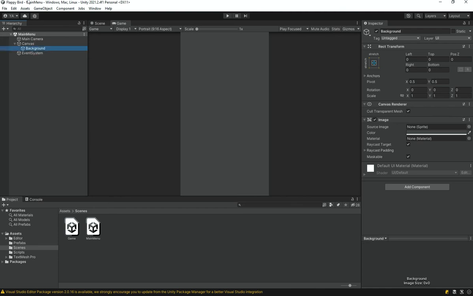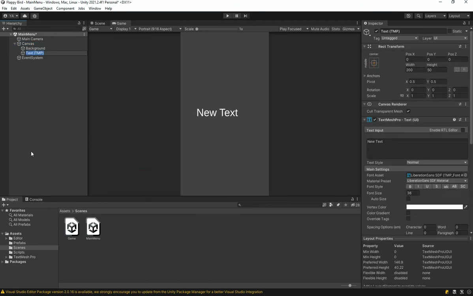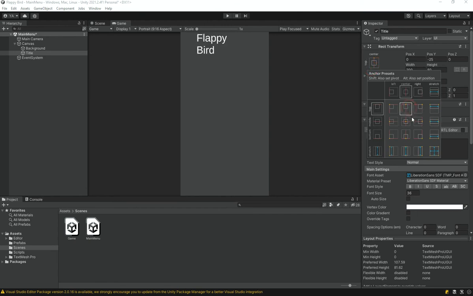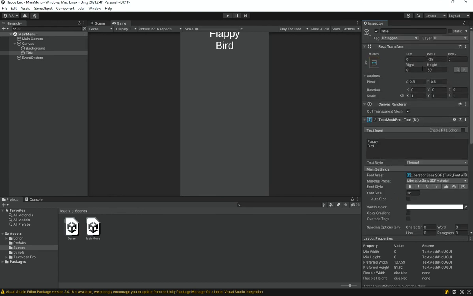Alright, and now we can start adding our actual objects. So I'm going to first of all add in a text here. This is going to be title, and in here for the text we are going to say Flappy Bird. Then we are going to move it to the top, stretch it at the top, and center align it. Then we are going to decrease its position on the y until it's something like -120, and then make it bold and auto sized.